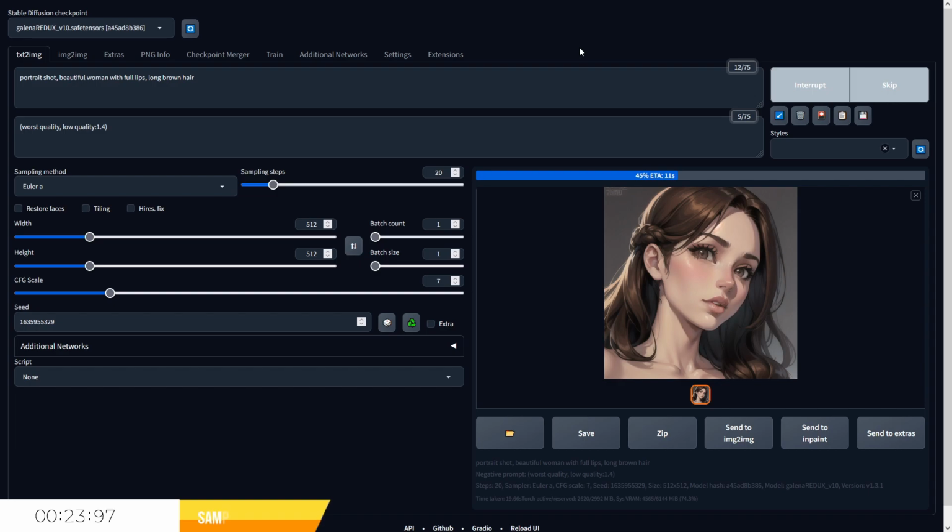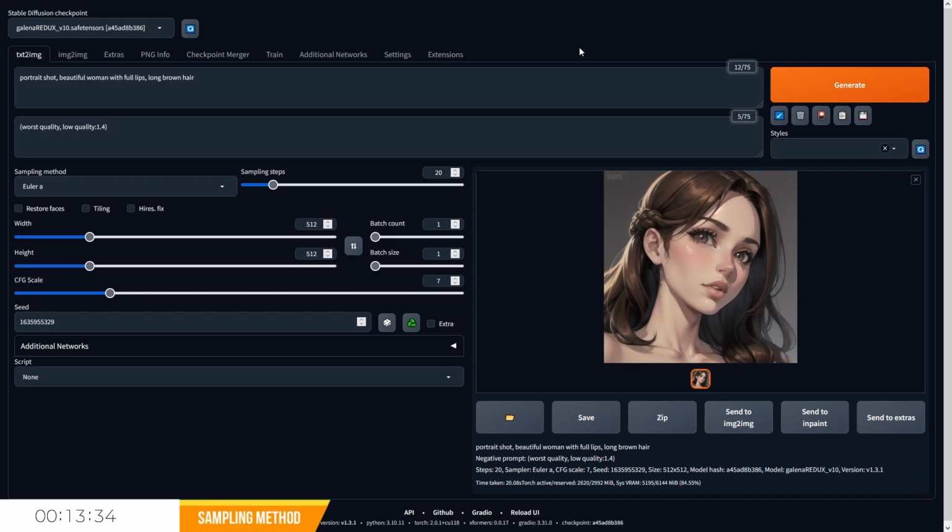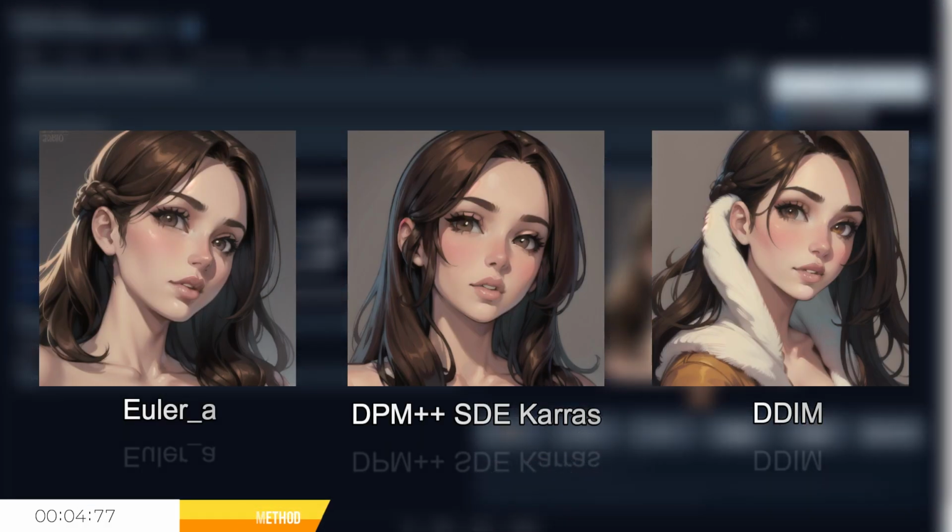Sampling method is an algorithm used for denoising an image. And in case you're not sure what that means, it's basically the computer's way of correcting its mistakes by generating new samples of the image in steps, resulting in a cleaner image the more steps you have. I won't dive into the difference between each sampling method in this video, but I'm happy to make a dedicated video on that. But to get you started, DPM++ SDE Karras, Euler a and DDIM tend to be good options.